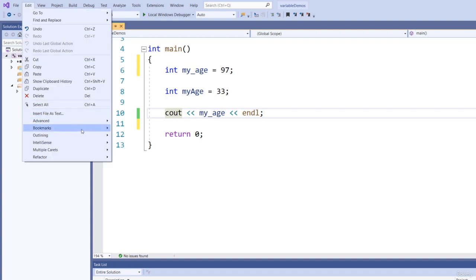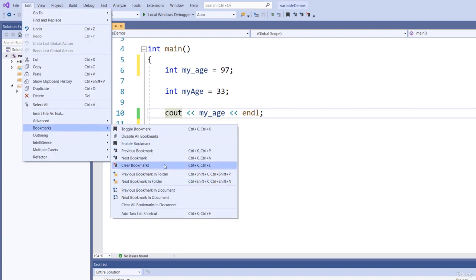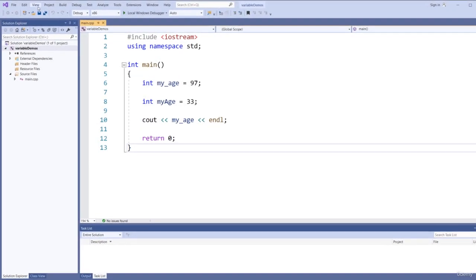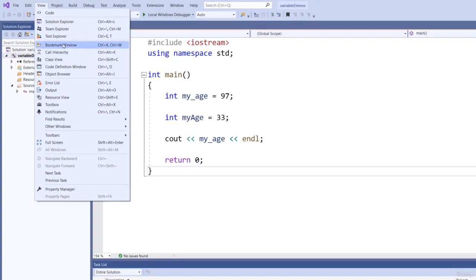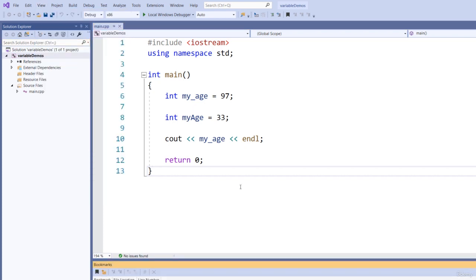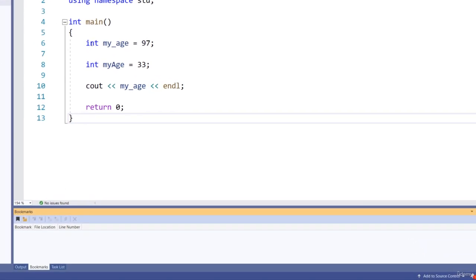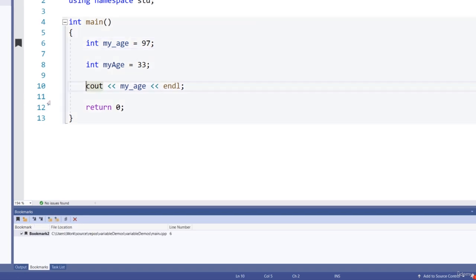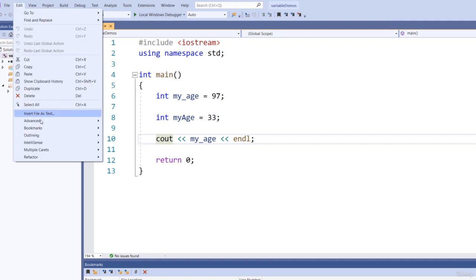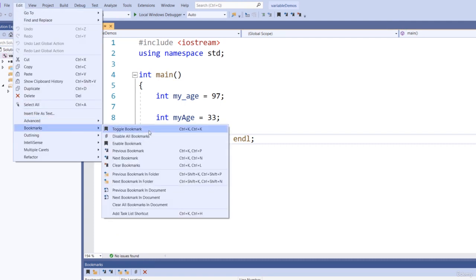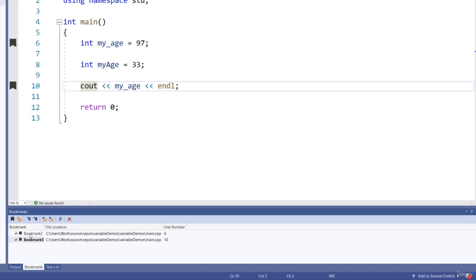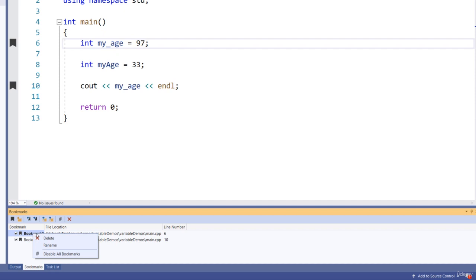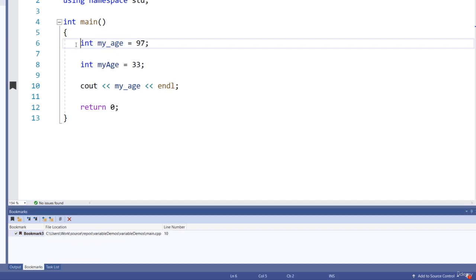And you can clear those bookmarks. And I'll just say yes. So we can also bring up a bookmark window. So I can go to View and then Bookmark Window. Ctrl-K, Ctrl-W for that. You can see that if I add a bookmark right here, that will show up in the bookmark window. You can go to Bookmarks, toggle bookmark as I showed you, and you can double click to toggle between those. You can right click and you have delete or rename in there as well.